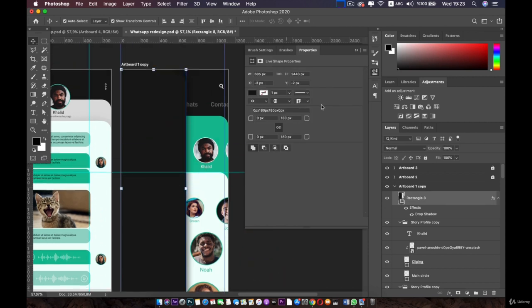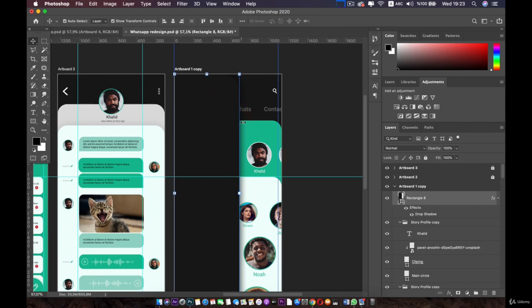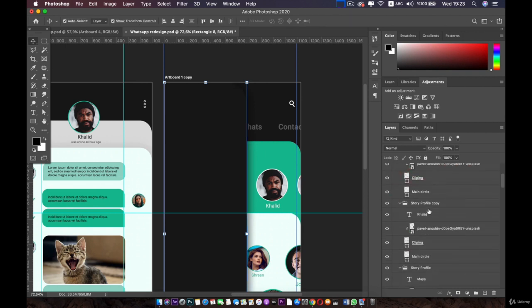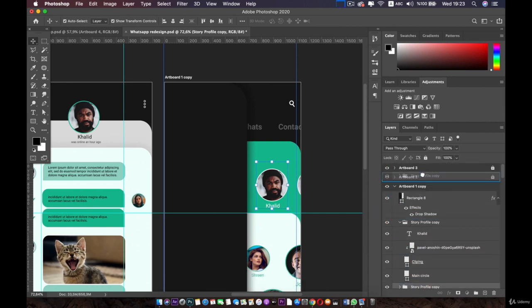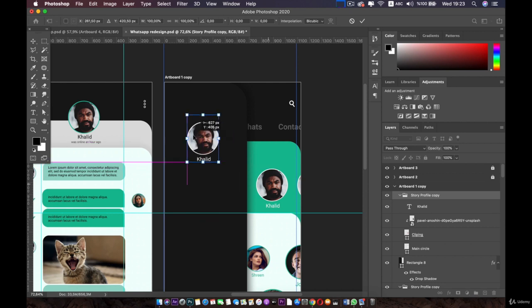Okay, now the next thing, we need to copy our profile. I'll just zoom in like this, and then we need to copy this profile. Let's see it over here. It's this one. Command J to duplicate. And then we need to move this over everything. And now we can move it. Don't forget you have to select it in the layer panel and then click on one of the handles, then move it.